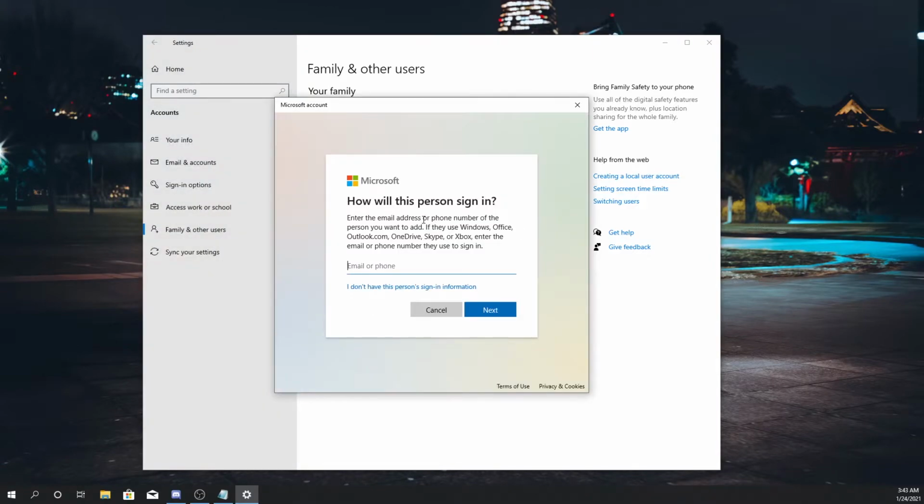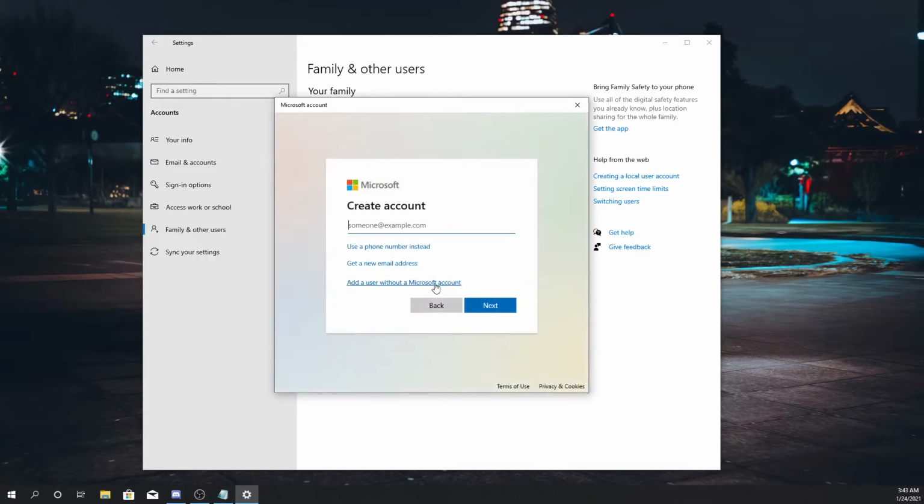A Microsoft account window should open up. It'll ask you how this person is going to sign in. You're just going to go down here and click I don't have a sign in. Another window is going to pop up asking you to create an account. You're just going to go down here to add a user without a Microsoft account.